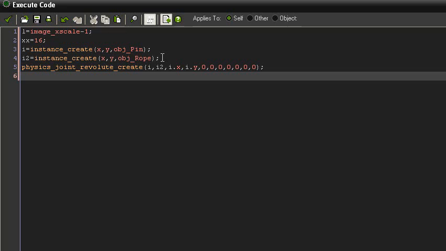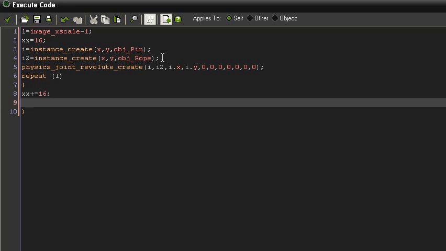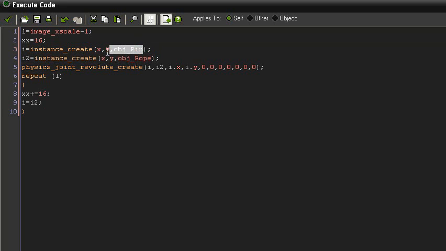So to create the rest of the segments, we want to go repeat, and then L. Okay, so it's going to repeat whatever amount of times that we set for image X scale. And then we want to go XX plus equals 16. Now that'll happen every time it runs through, so it'll keep adding to it every time we need a new object. Then I equals I2. This is going to mean that originally I is the pin joint, and I2 is the rope. This sets I to the rope instead of the pin joint.